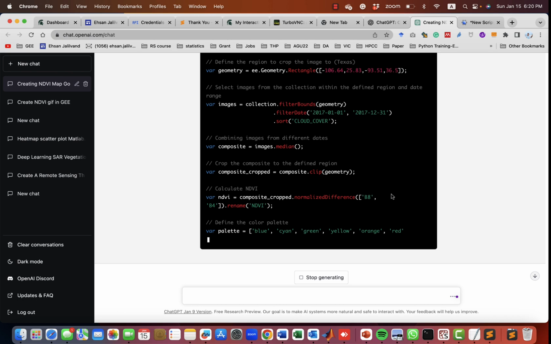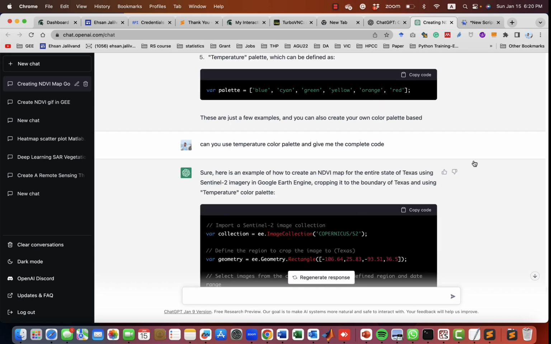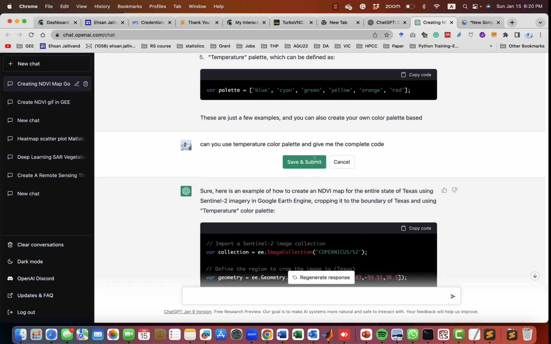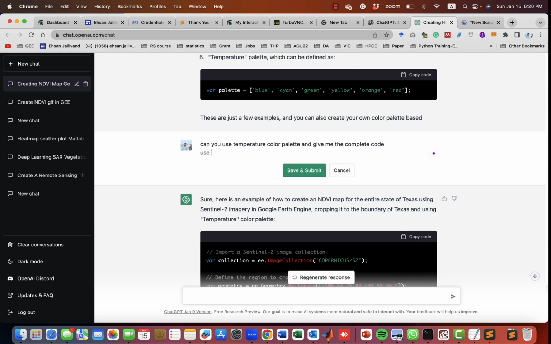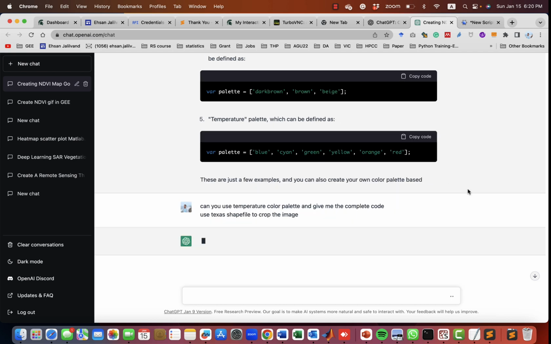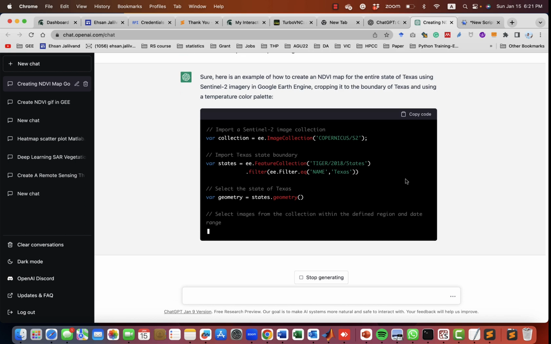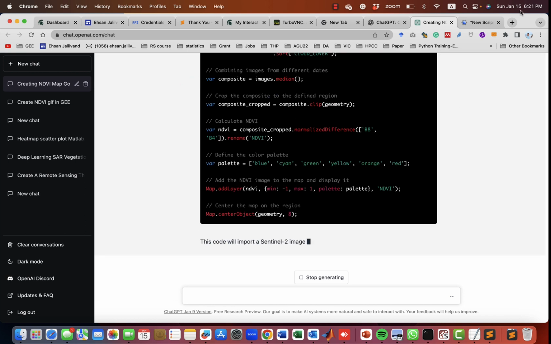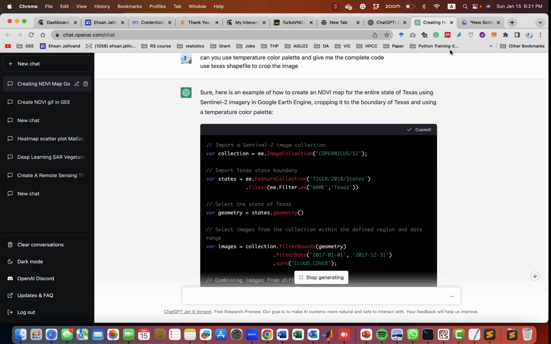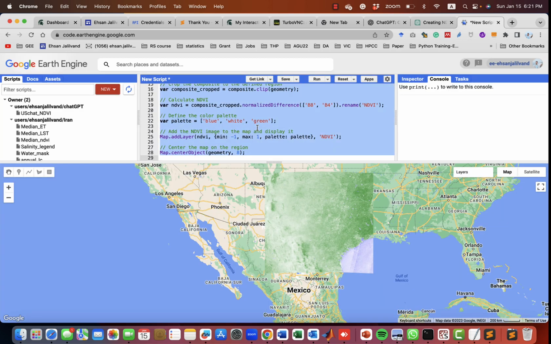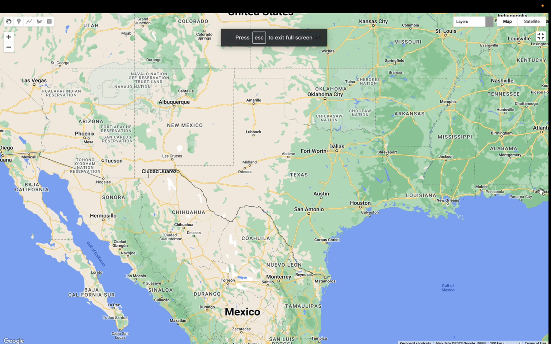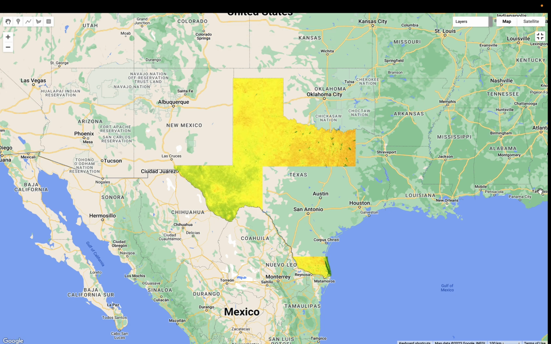Okay, let's ask. Stop generating. Let's edit this one. Use Texas shapefile to crop the image. Okay, here it is. Let's see. I think we got what we wanted. You know, this is a heavy, high resolution image because I'm using Sentinel-2.